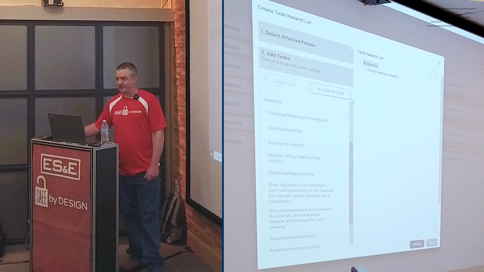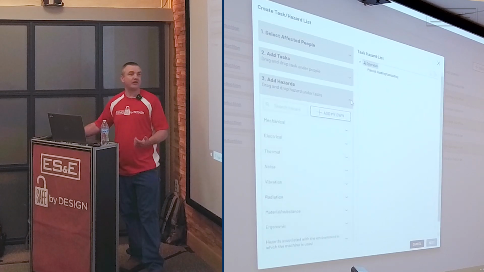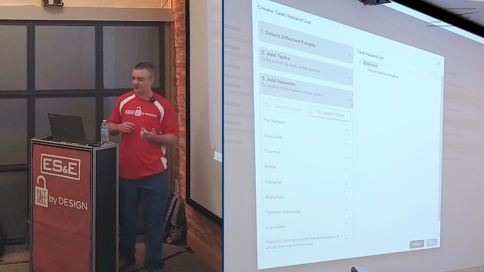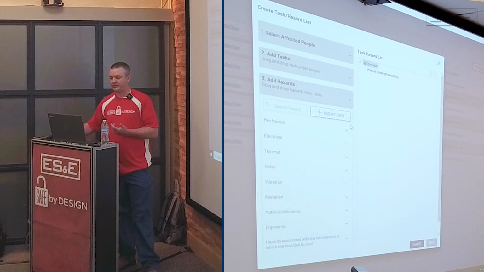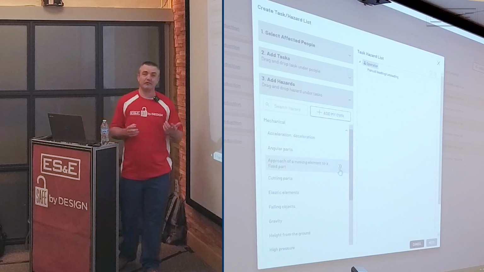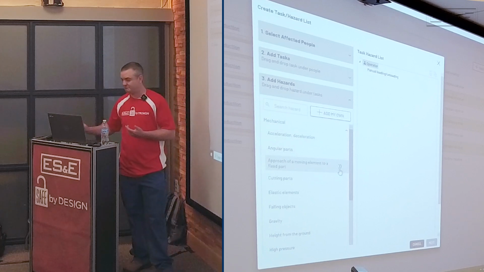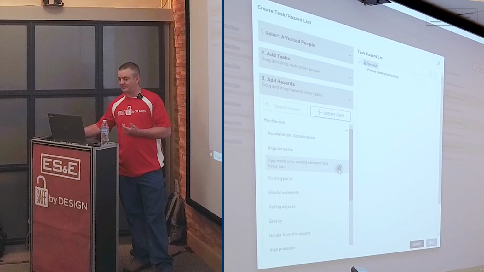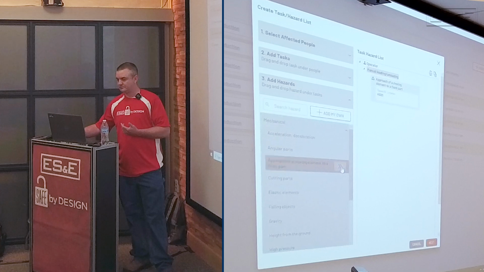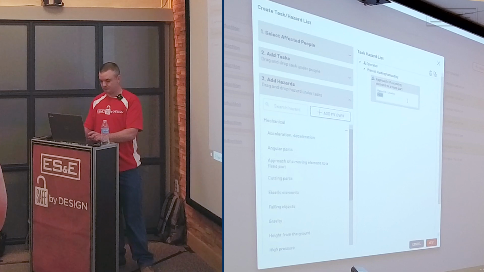So once we do that, we can start adding the hazards that he would encounter while he's manually loading or unloading. You've already mentioned the pinch point, which would be a mechanical hazard. Because we're using a servo, we have an approach from a moving element to a fixed part. Okay, all right, we'll go with that. So we can select that and label it.